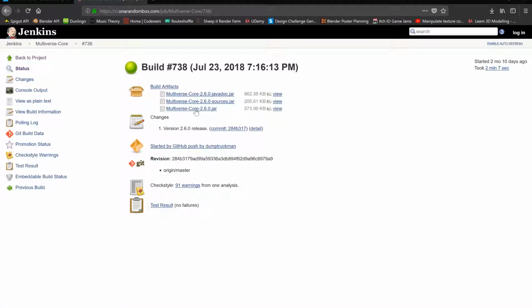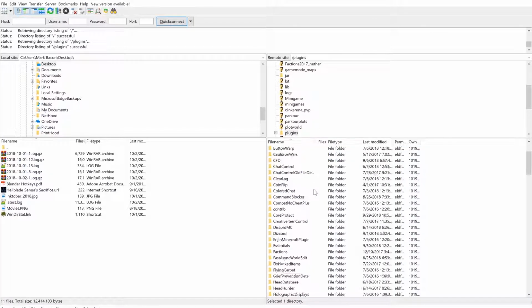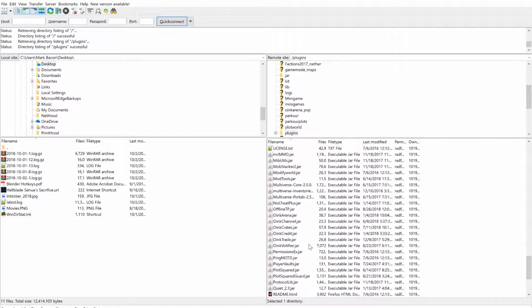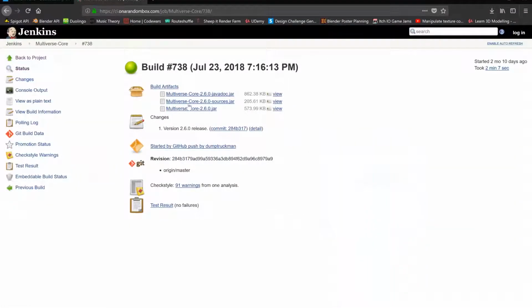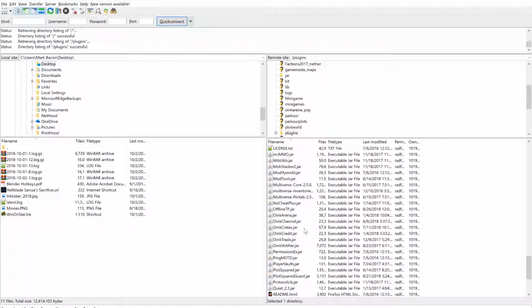Does that say 2.6? Oh snap! How did I not know about this? That's awkward. Okay, well anyway, that's probably from 1.13 though.